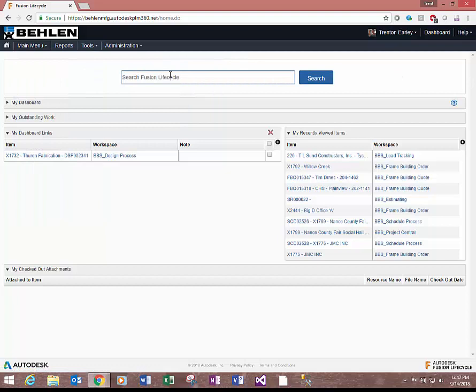Once you're in Fusion, if you have any information on the job you're looking for, like a quote number or a job number, you can type it in here in the search, and then it'll bring you to those jobs. Next to that, right here is the recently viewed items. This is a quick way to go back to jobs you were just in. I think there's probably 10 in this list. The last 10 workspaces you were in will be in this list right here.